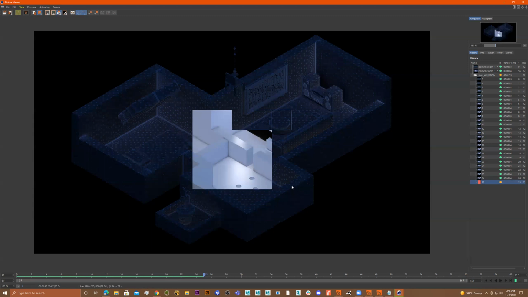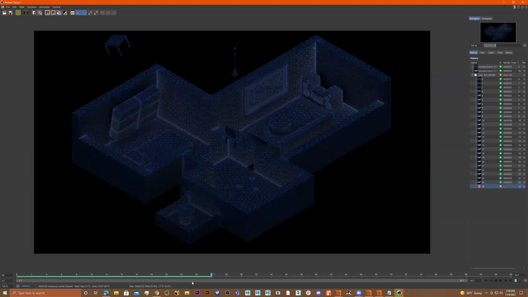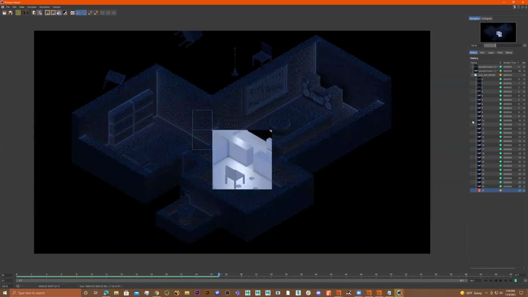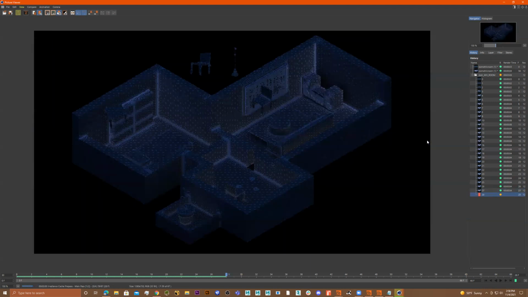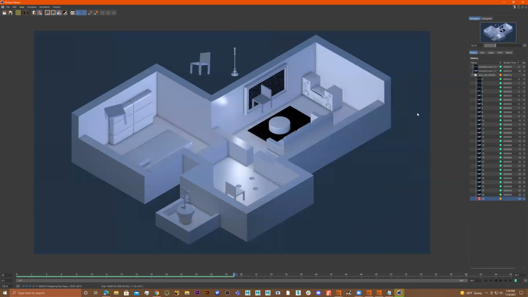So this thing comes in and it renders, like I said, really fast, but my machine's pretty fast too. 2080 Ti graphics card. Could be the reason why.